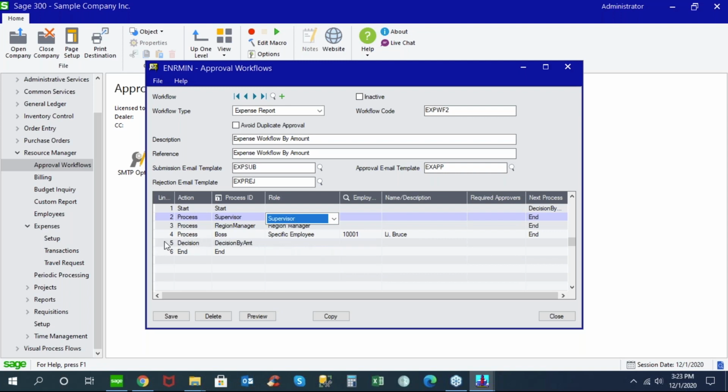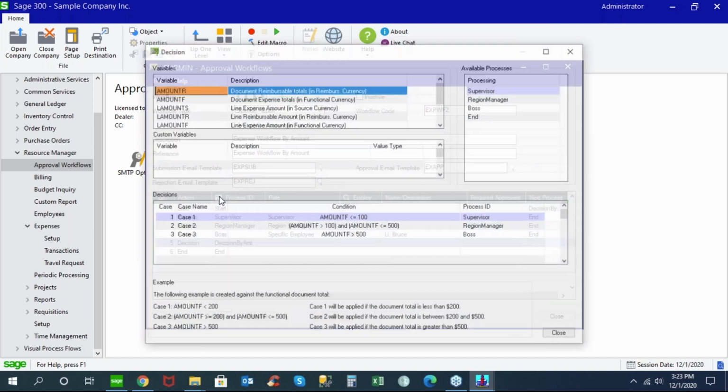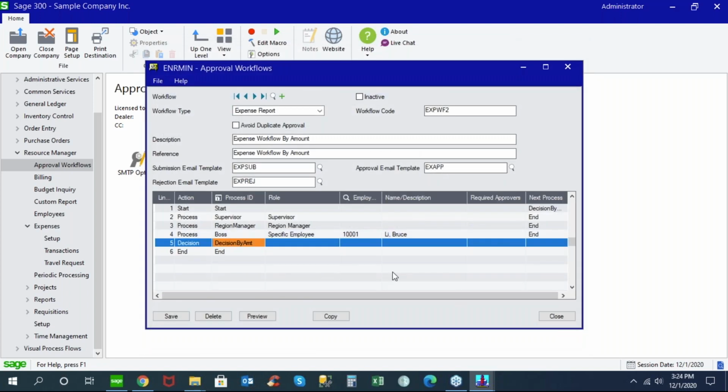The other thing I want to highlight here, and I'll show this as part of the presentation, is our decision action. A decision action allows you to establish your own business logic around the approval workflows. In this case, we're using dollar value thresholds. So any amounts that are less than $100 can be assigned to my supervisor, but expenses between $100 and $500 go to my region manager, and then expenses that are greater than $500 go to the big boss. Now you can use any type of variable to create conditions for the logic that you want the approval process to follow, and that could include things like budgetary controls or other criteria such as the item being purchased.